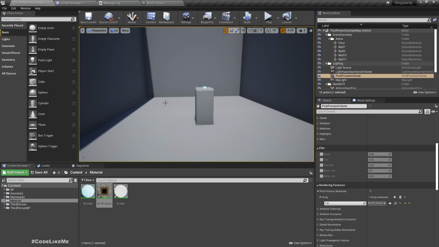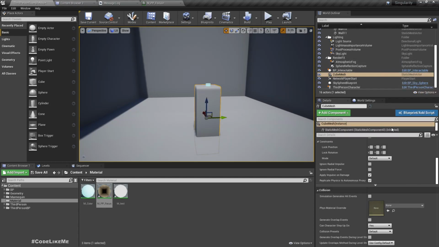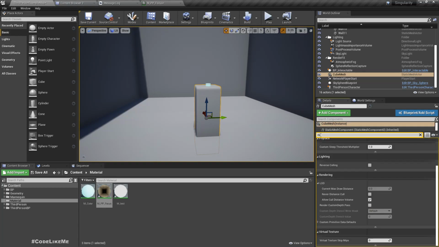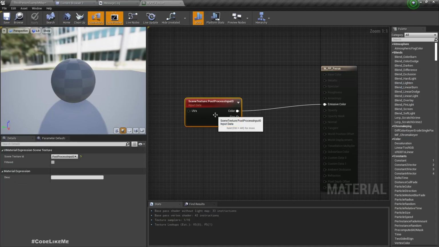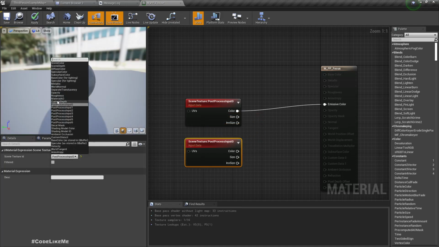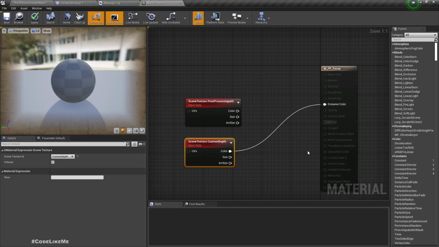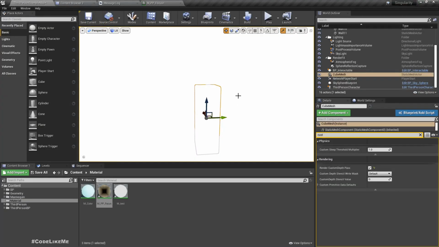Right, now in order to differentiate the special items, we need a way to differentiate. So for that I am going to use this custom depth, this option, render custom depth pass. Let's enable it and then duplicate this node here, select custom depth and connect it. For now just directly connect it, and if we apply it, you can see everything is white.